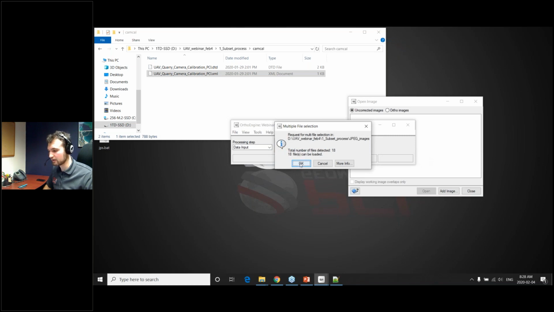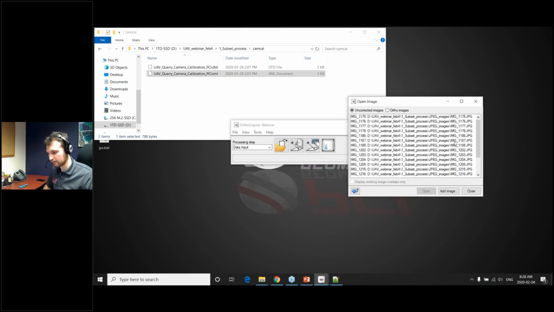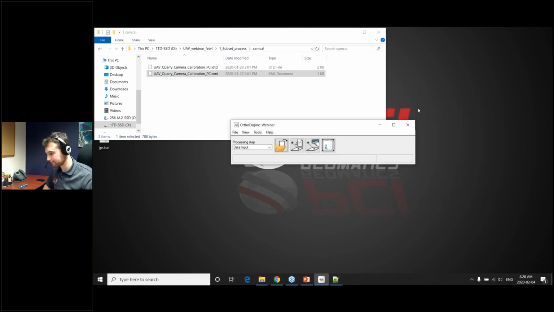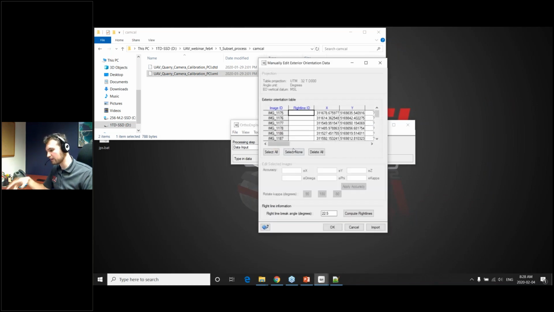Wonderful. 18 have been loaded, and they've been listed here. I'm just going to close this. Because we have the EXIF tags, I can quickly open up the EO file orientation data, and we can see the XYZ, omega, phi, kappas have already been set.